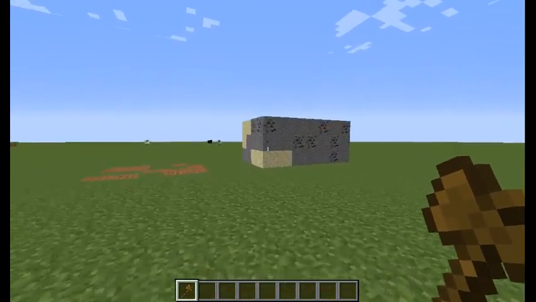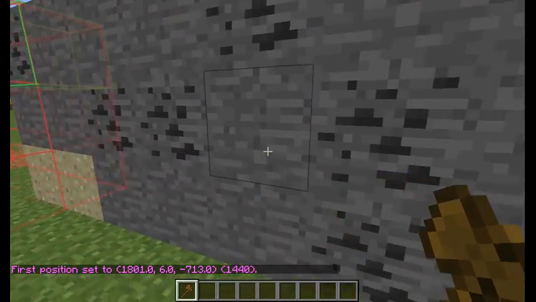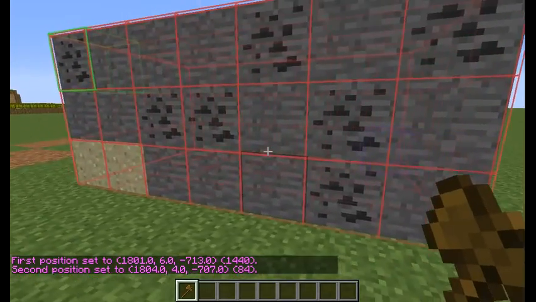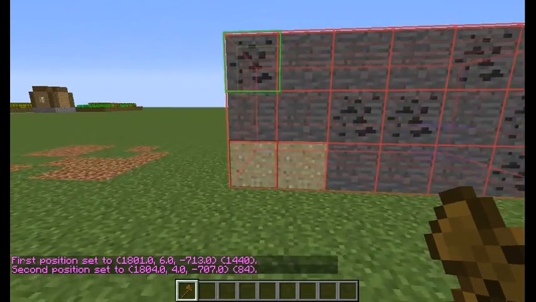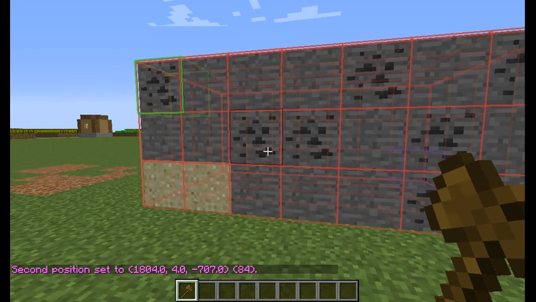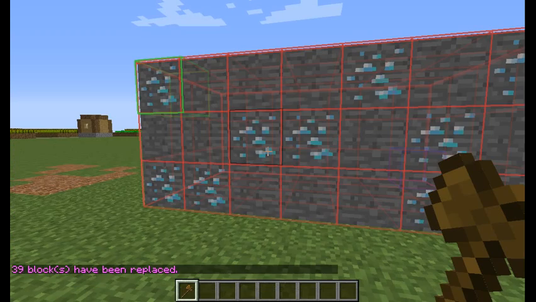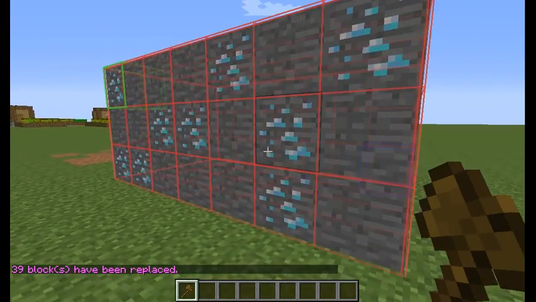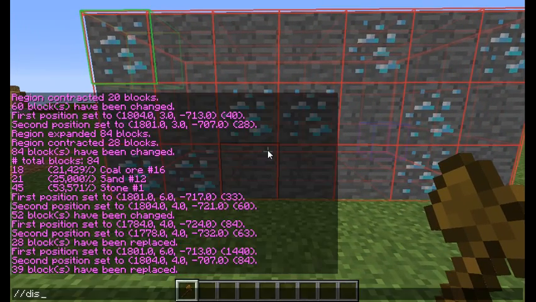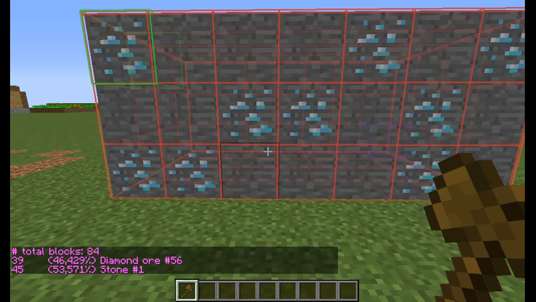You may also select this whole thing, and let's say I'm not really feeling like having the sand anymore or the coal ore, so let's say replace sand, coal, again no space after the comma. And of course there's a typo here, and we will replace it with, I don't know, diamond ore. And of course I've forgotten about the D again. As you can see, every little sand and coal got replaced with diamond. We can check that again. As you can see, there is no coal and no sand left in this cuboid.